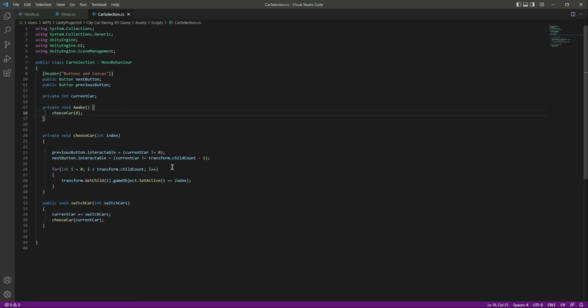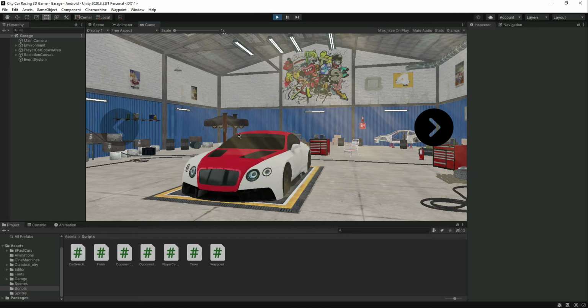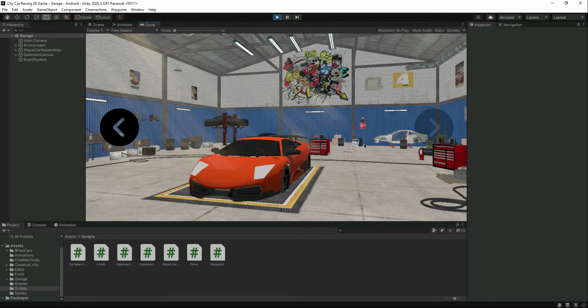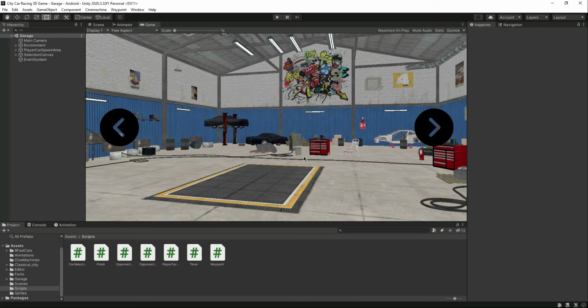Okay, click save. And now right here, if you play the game, you will notice that now the first car is enabled, and now we can go forward and backward. So we can select between different cars.